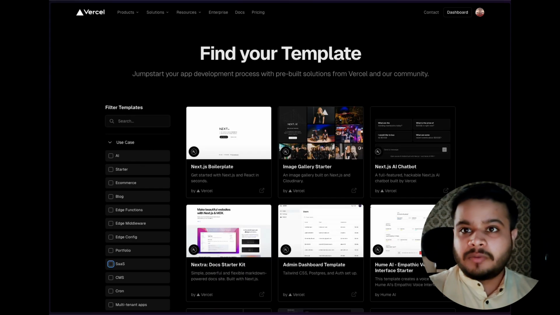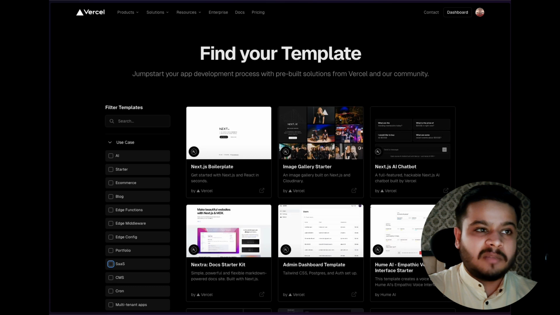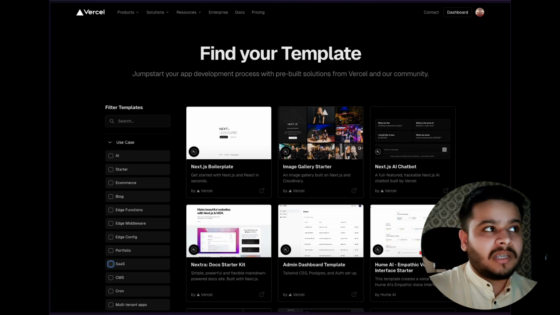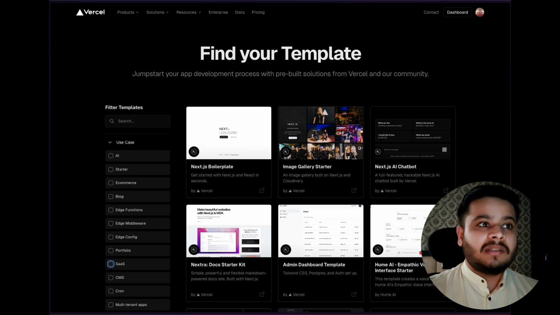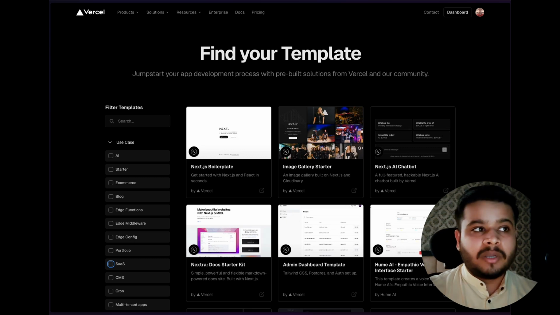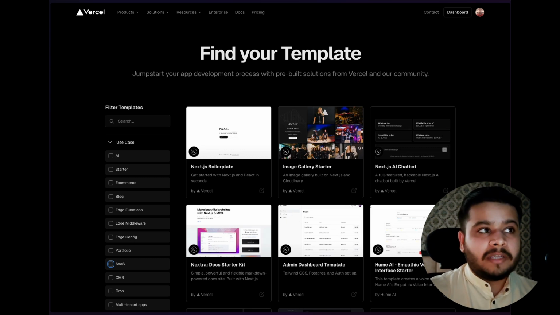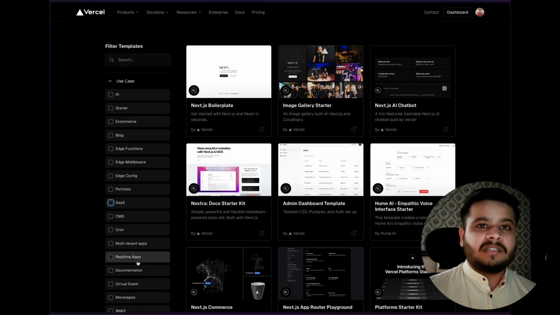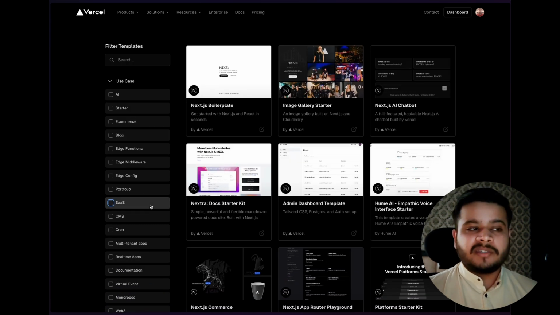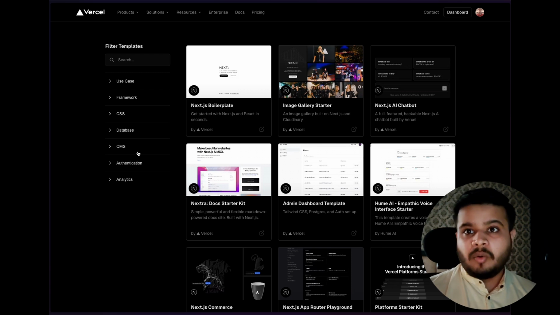So let's see the first place where you can find Next.js and other boilerplates. It is provided by Vercel. You need to go to vercel.com/templates, and they provide this very good UI where you can filter your boilerplate by use case, by framework, by CSS framework, by database, by the CMS that you're going to use, by the authentication framework, and by analytics as well. And frankly, these are pretty good templates.